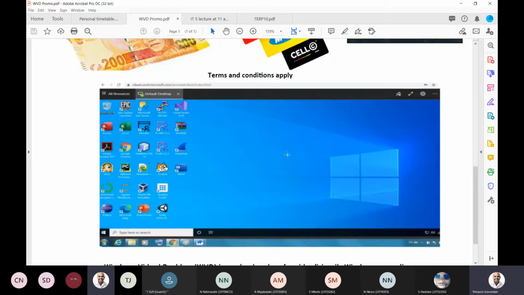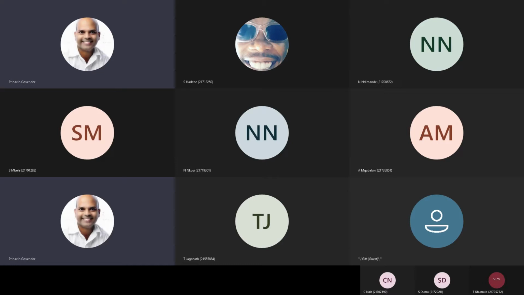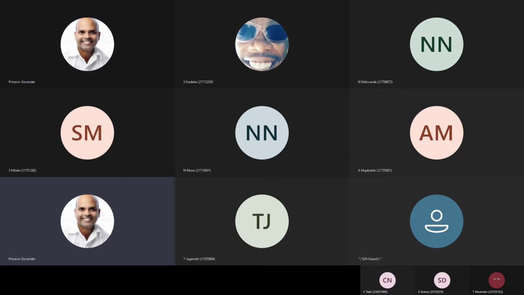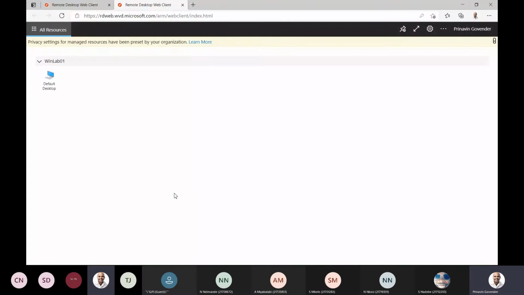All right, so let me try it out. Let's see if it works with me. So here's my HTTPS RDW web. I'm going to click on it. And when I click on that, it should take me through to the following screen, right? I'm going to share that screen with you. It takes me to the remote desktop environment, right? So there we go, and it says, oh, wow, it looks like I'm in.